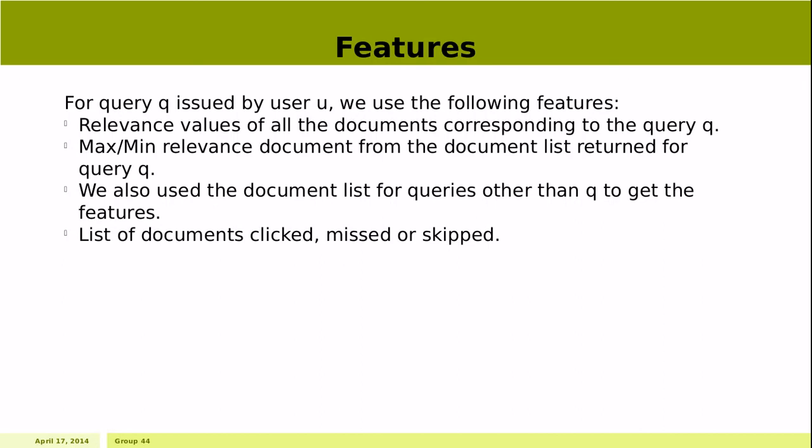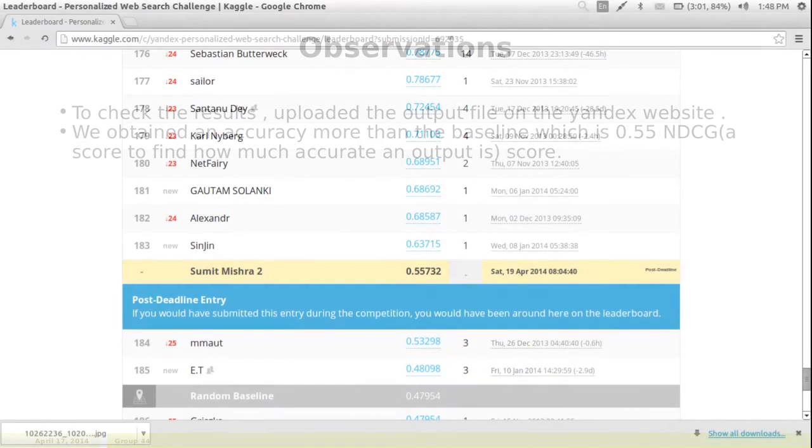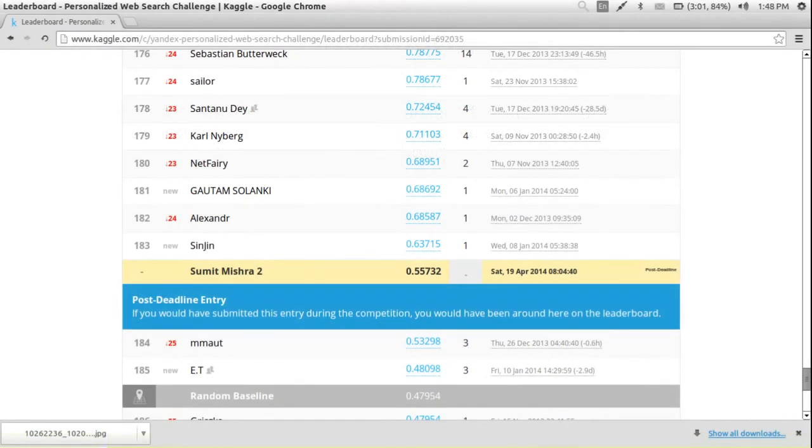In order to test the system, we upload our output files on the Yandex website and we get a score of 55% NDCG. So that's all for the project. Thank you for listening to us.